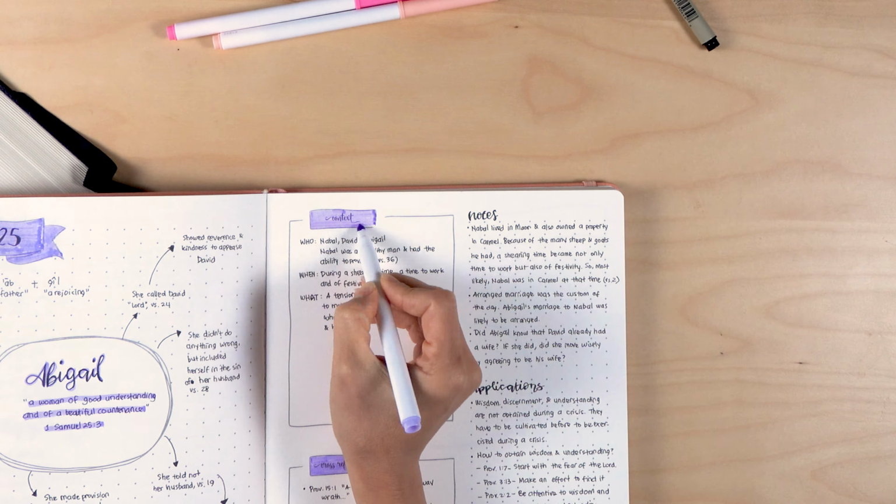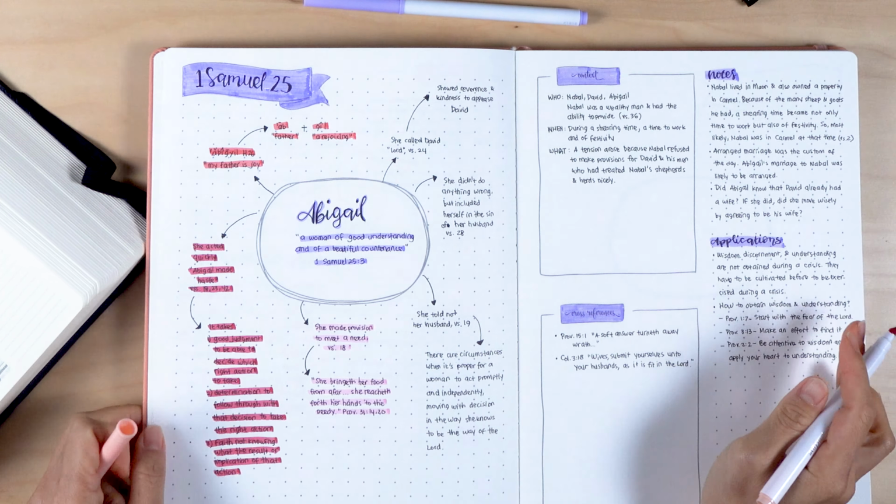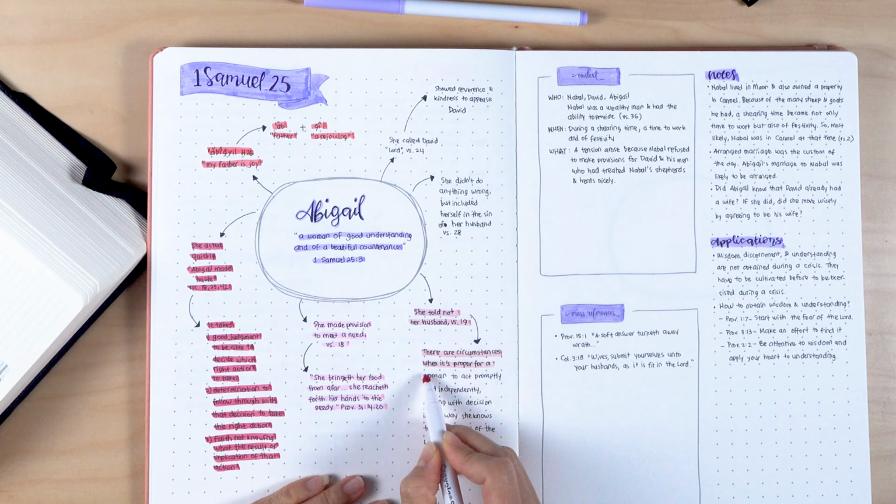I'm going to color my first point of my map, which is Abigail's name in Hebrew and what it means. Then second color for my second point. Third color. Fourth color.